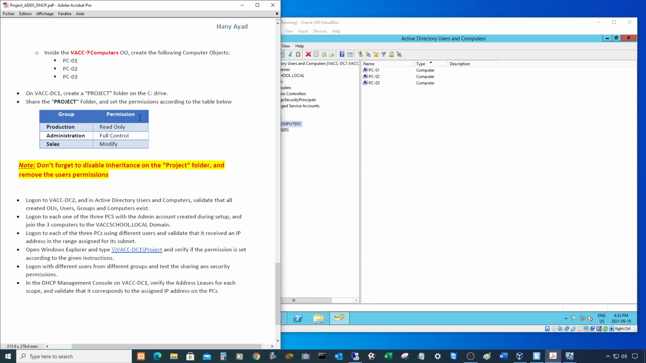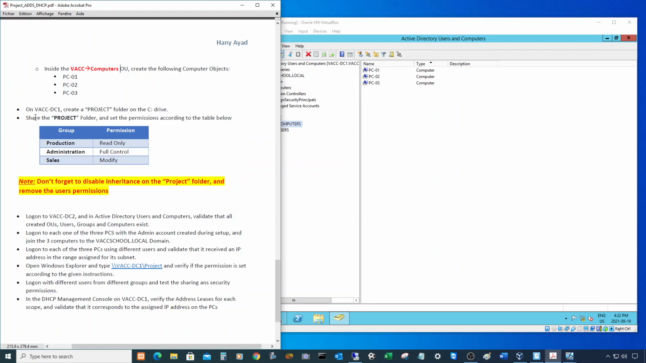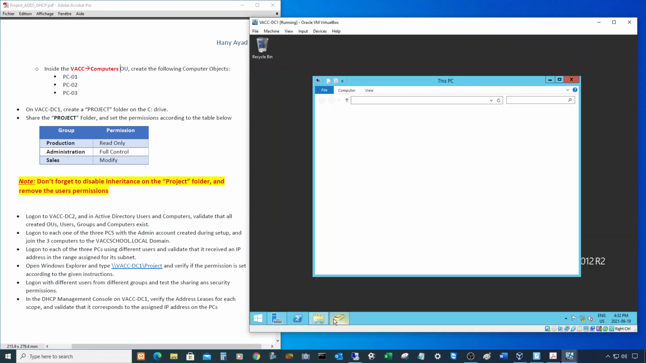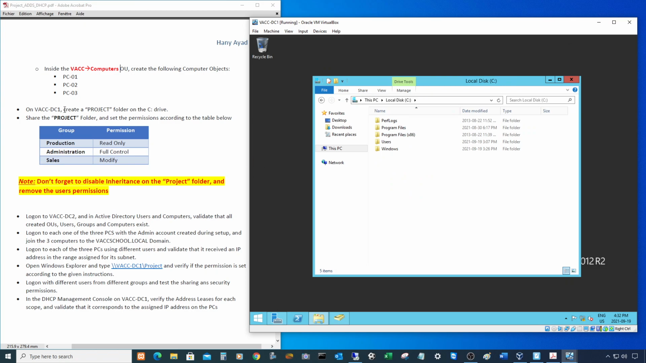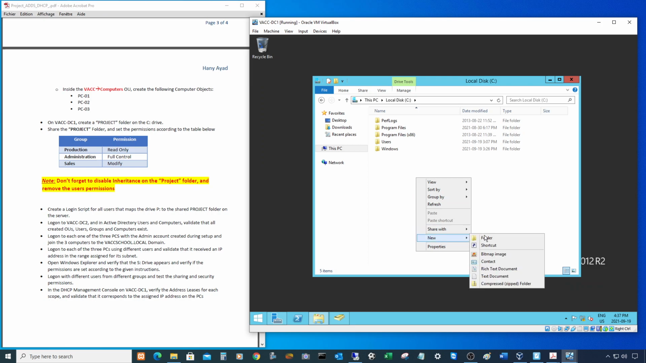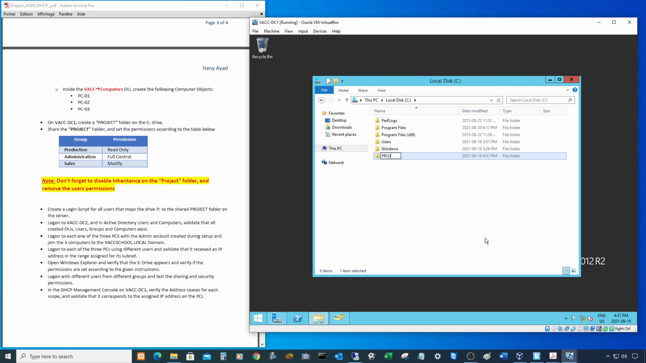Okay, now this is almost the last step. We need to create a folder on VAC DC1, so it's on the same computer here. We need to go on the C drive and we need to create a project folder, and we will share it and set the permissions. So let's create the projects folder here. So we need to set these permissions for the production group, the administration group, and the sales group.